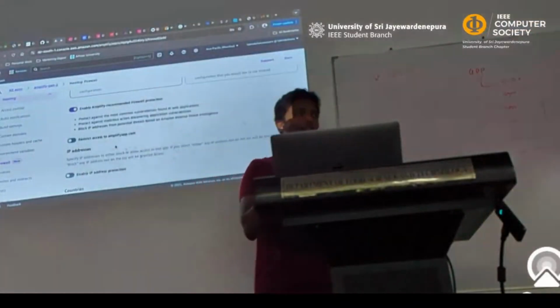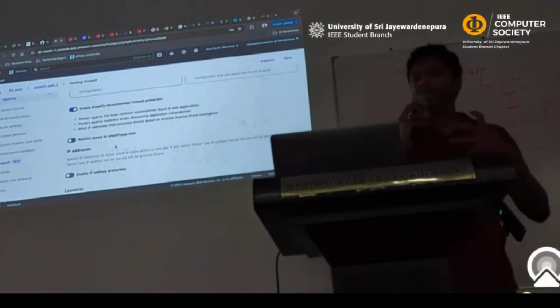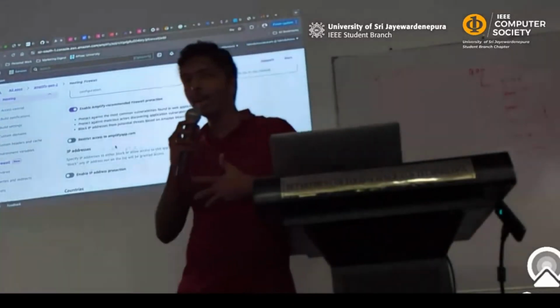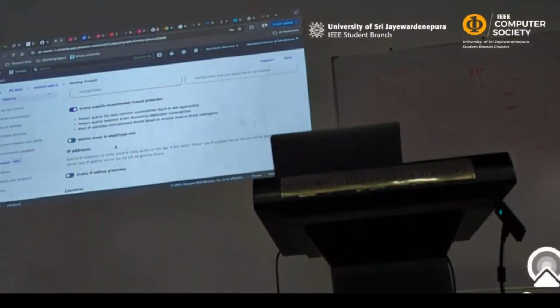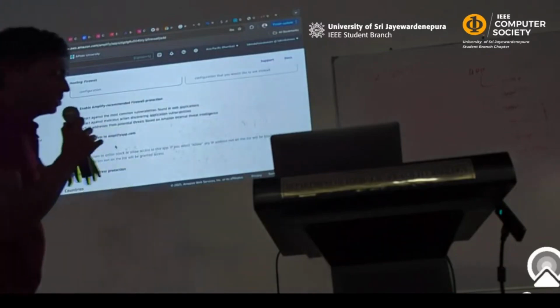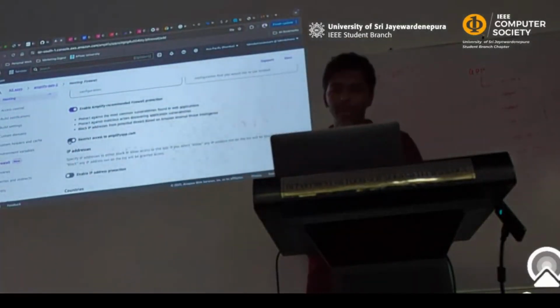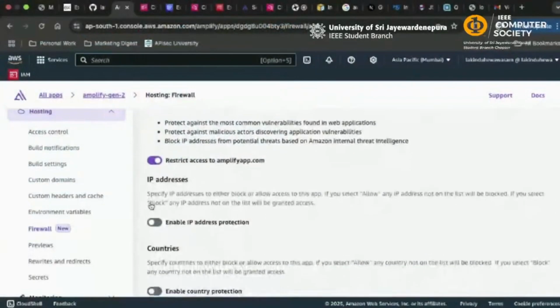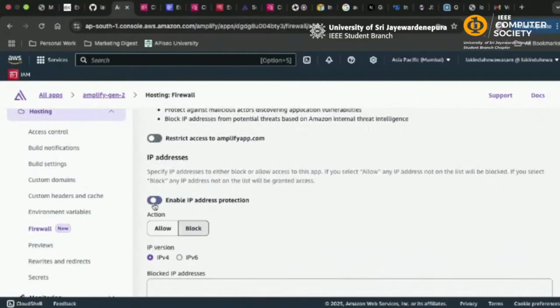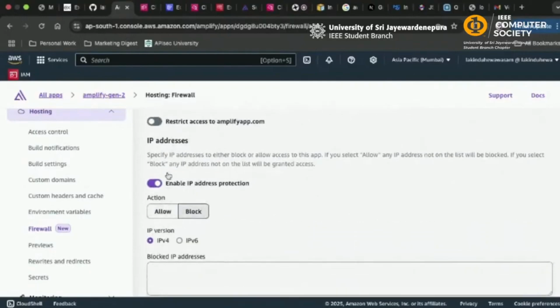There are certain IP addresses which people use specifically for these types of attacks. If it is a bot attack, it originates from a specific IP range. Any layer 7 attack, this will detect it for you. Next, you want to restrict access to amplify.app.com. This one you can leave ticked or unticked, it's up to you. If you have IP address protection, if you list out all of the IPv4s that are blocked, any request originating from them will not be allowed through your firewall.